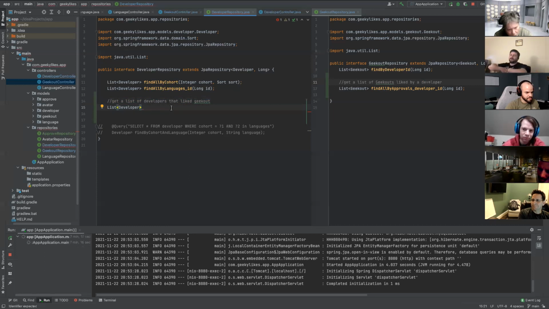So let's give the first piece. The first piece is what? We know it starts with find. Find all by. All, remember, we're trying to find more than one. If we don't do the all, we'll get the first instance that triggers true. Because you said get a list of developers that like geek out X, I thought that was one. Okay, we're fine.